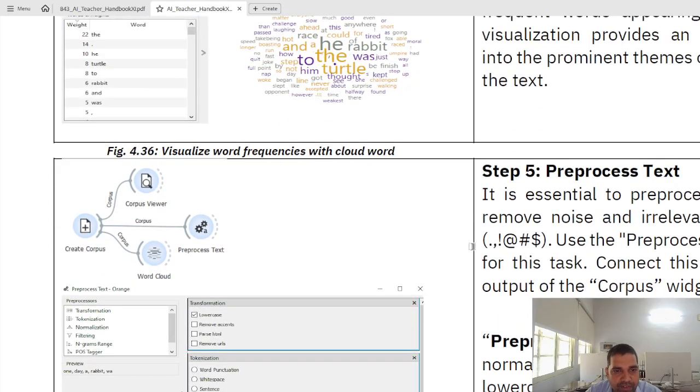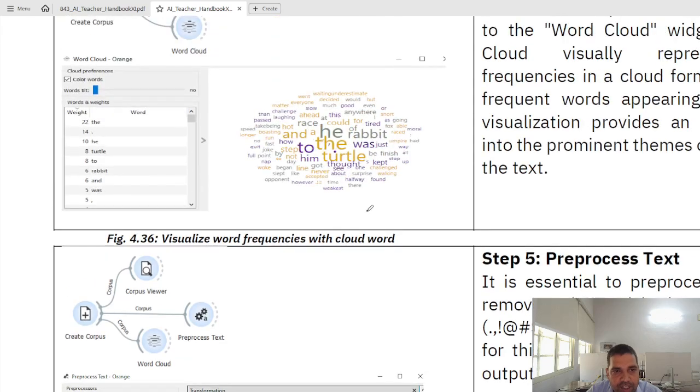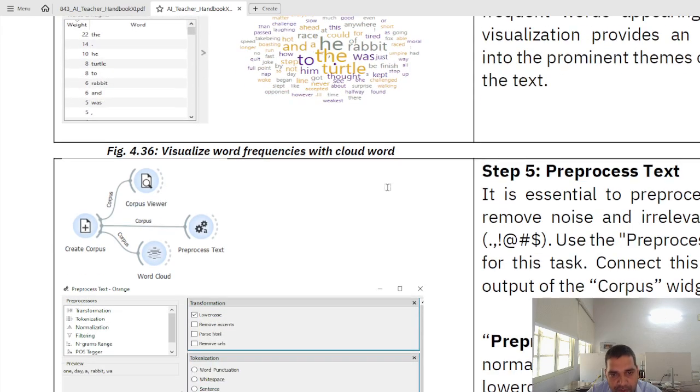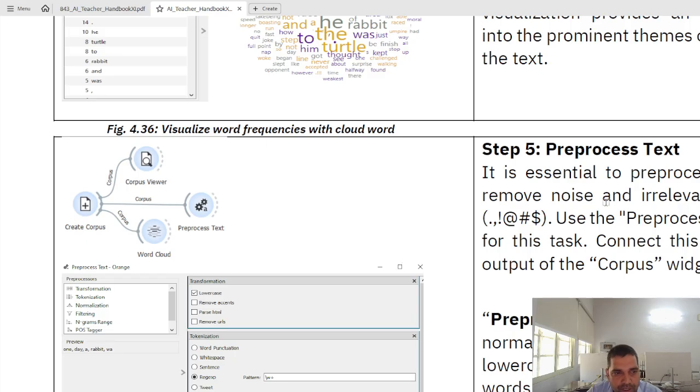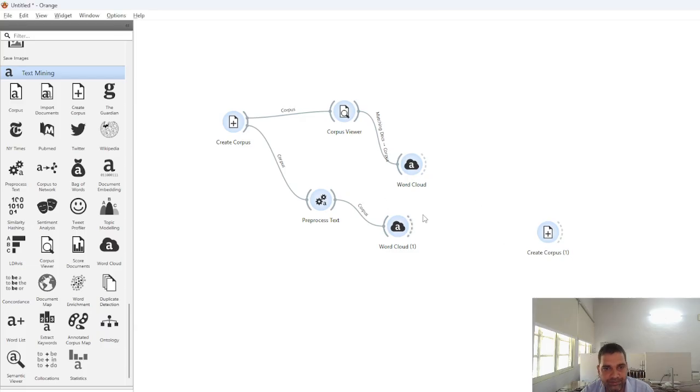Now visualize the word frequency with the word cloud. So we pre-process the text. Here you see comma, full stop, punctuators are also there. So if you want to remove the punctuators, use the Preprocess Text widget, which will do the pre-processing, and after that add the output of this pre-process to the cloud. So let me go to the workflow here. Now here you can see the word cloud is added. Now I'll show you when I double click on this word cloud.